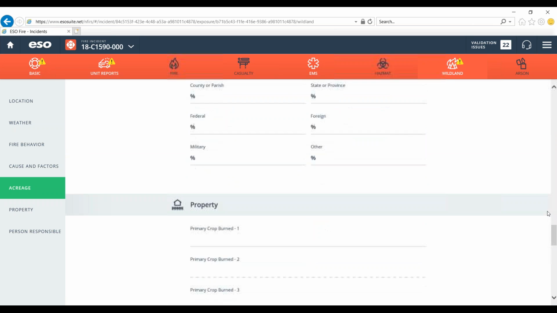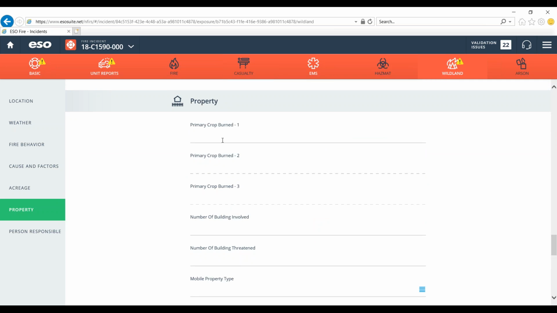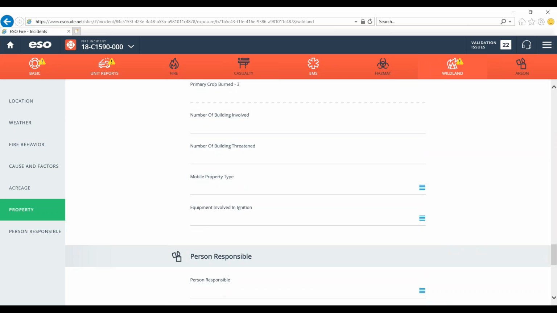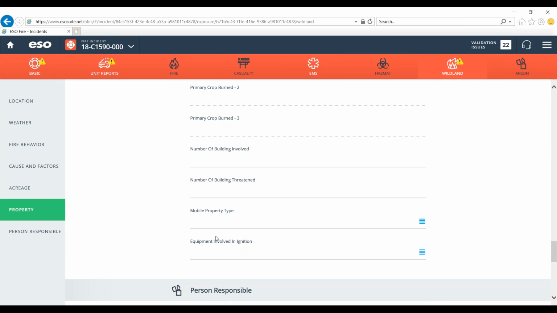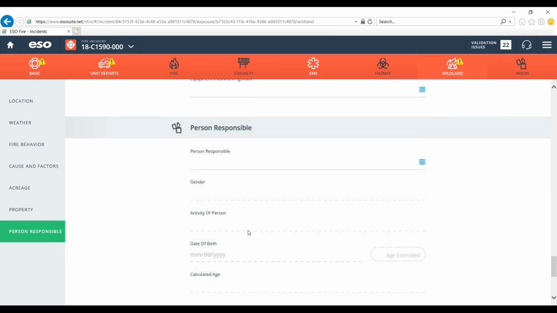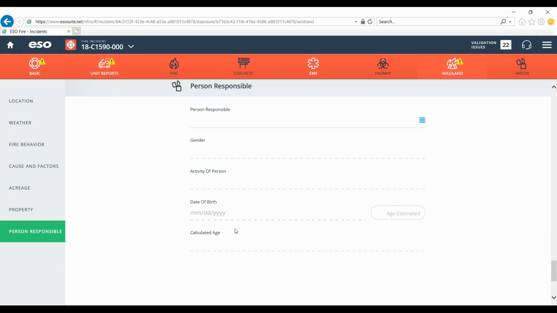Again, with the property information down here, so like primary crop burn or something like that, if you have a field fire, and I don't know if you guys get into that or not, that's available to you here. And then person responsible. Again, these fields are not all available directly within the fire tab, but it is available here in the wildland tab.